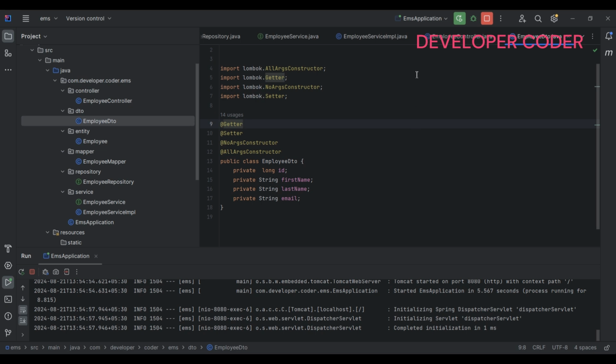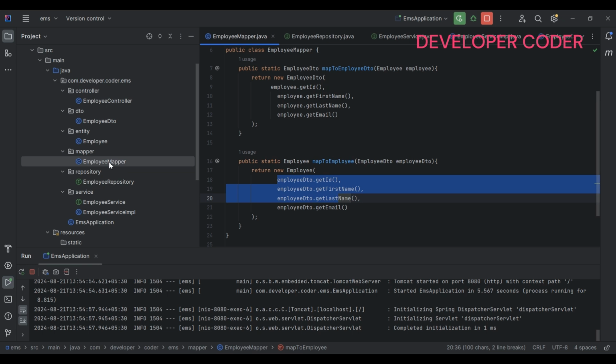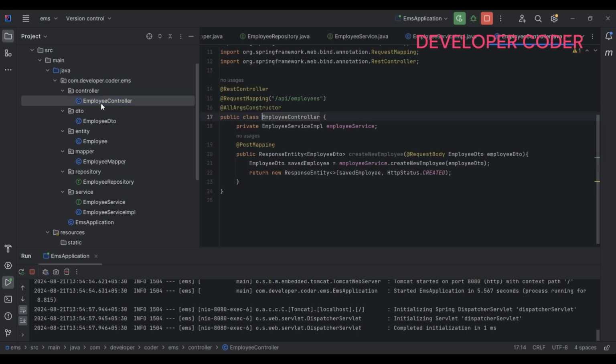We also created this mapping. Mapping is used to convert between different object types, typically between entities and DTOs. It is a utility class or interface, you can say. And then we created this employee controller. What is this controller? A controller handles the HTTP requests and responses. It acts as an entry point for the client to interact with the application. So that's what we did as part of our lecture 1.